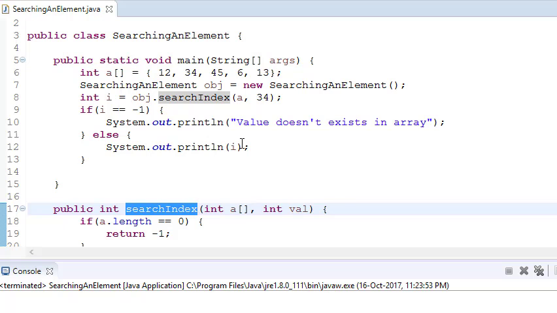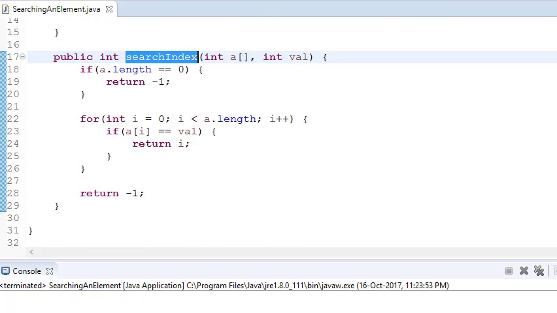So this is a brute force approach, we can say, because one by one, let's say if we have 5 elements, in the worst case we need to traverse the array 5 times. So we are traversing the array in big O of n time. That is why the complexity is big O of n.